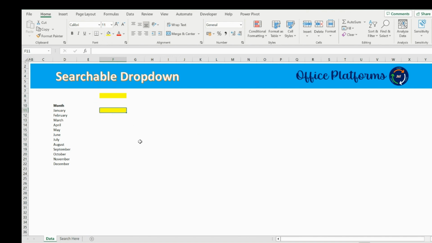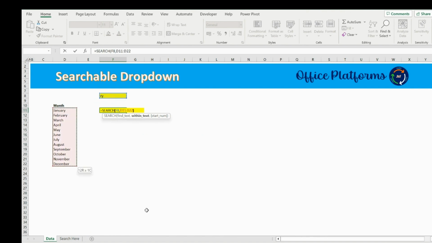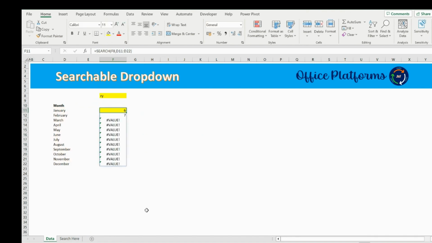What we learned in the previous video while creating the Google search bar is this: let us focus on getting the values matching "ry" for January and February. If I write "ry", we will use SEARCH to look for the value "ry" within this range, and press enter. Now we get a number only in these two cells and not in any other cell.